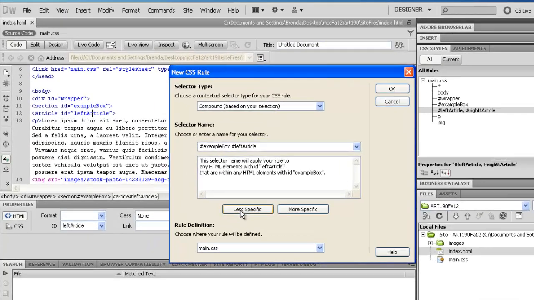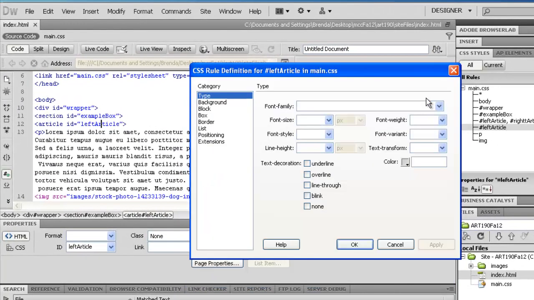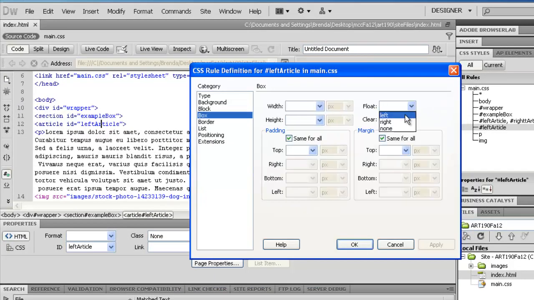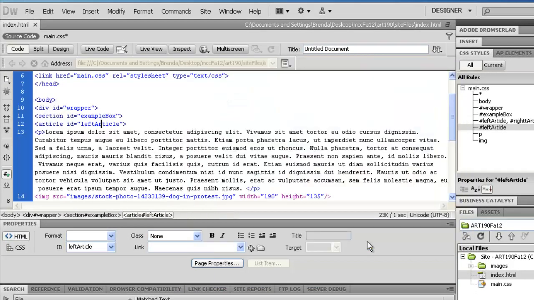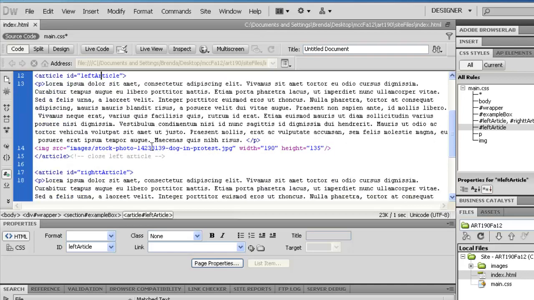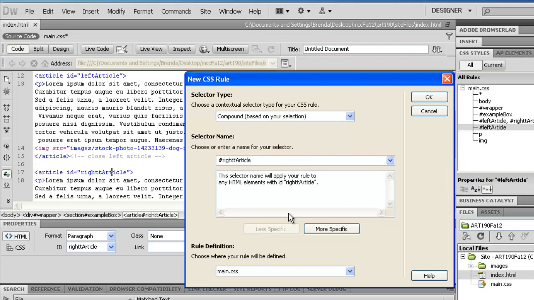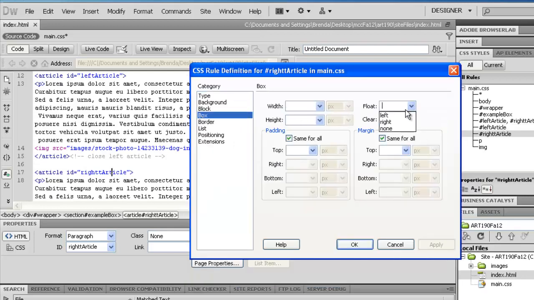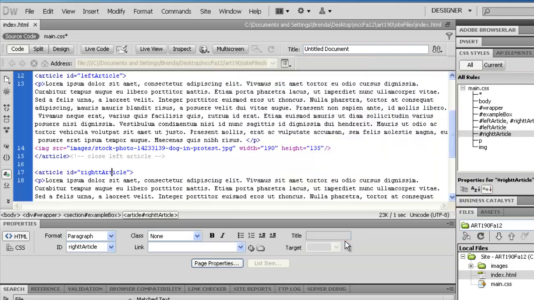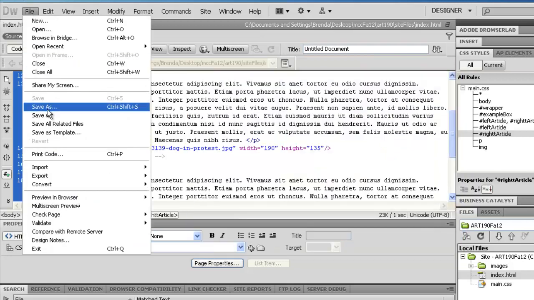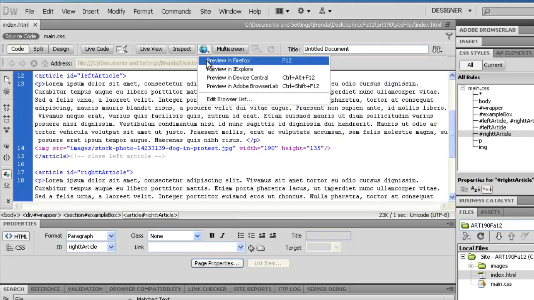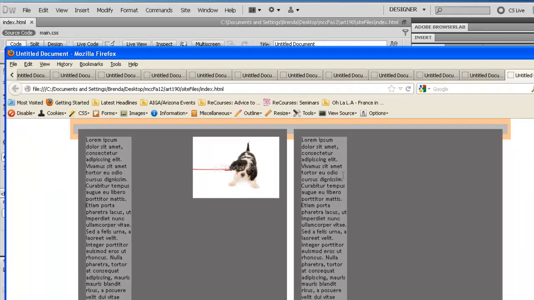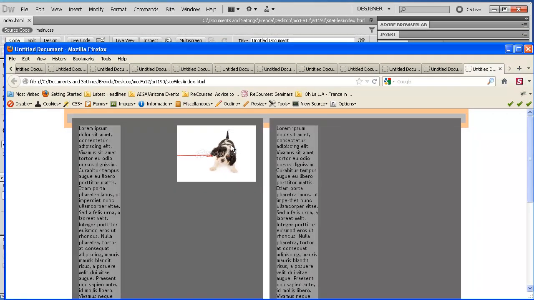So this one is just left article, box, float left, and right article, box, float right. Save all, and now we have the beginning of a layout.